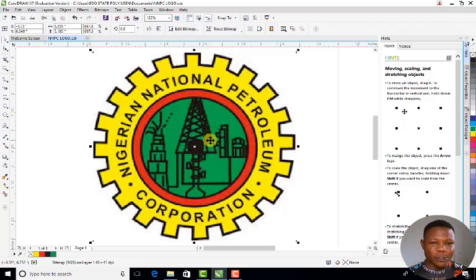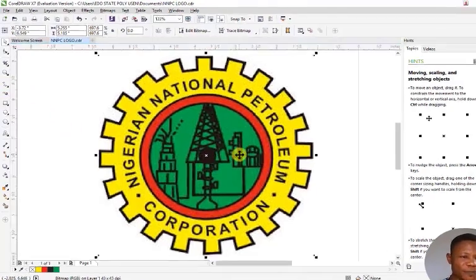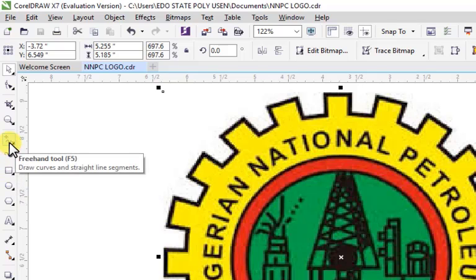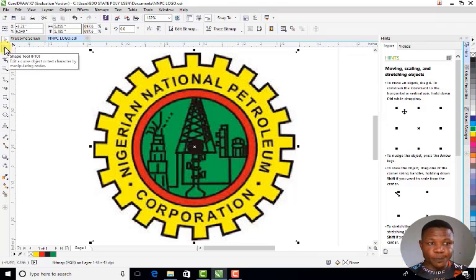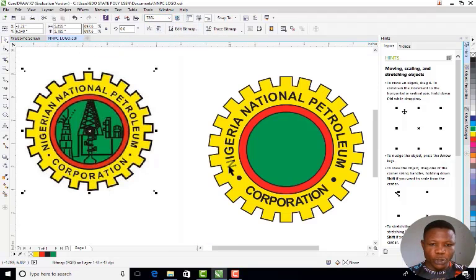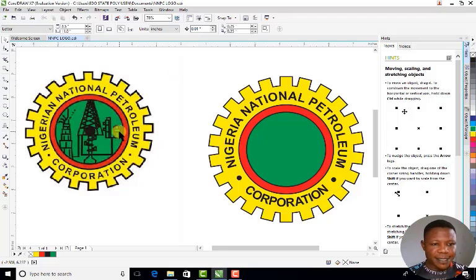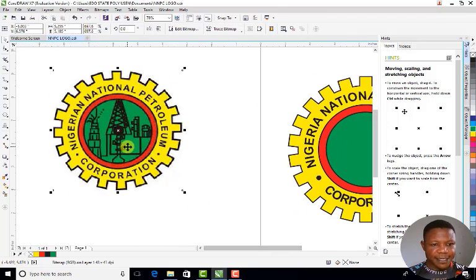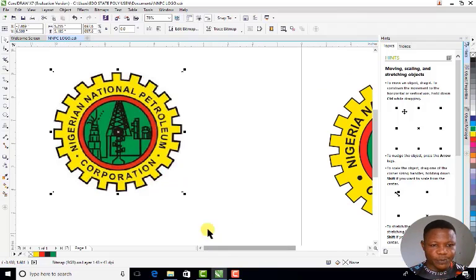So we are going to try this, though it may not look exactly like this, and we can achieve this with our rectangle tool, freehand tool, and shape tool. So let's get started on that. We'll try and draw it outside. Let's do it side by side so that we can be seeing what we're doing. Let's create this first object.